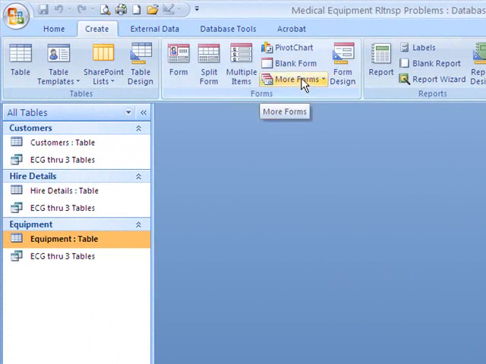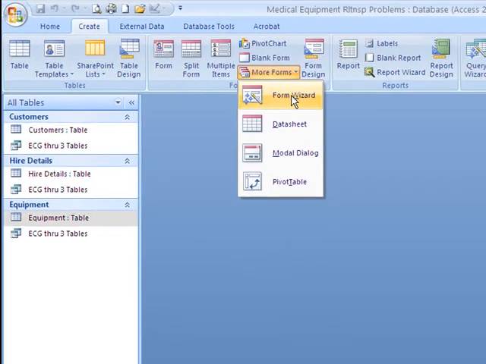And again, this is Access 2007. You'll be using 2010 or a later version. So everything you need is here. It might look slightly different. I'm looking for the form wizard.